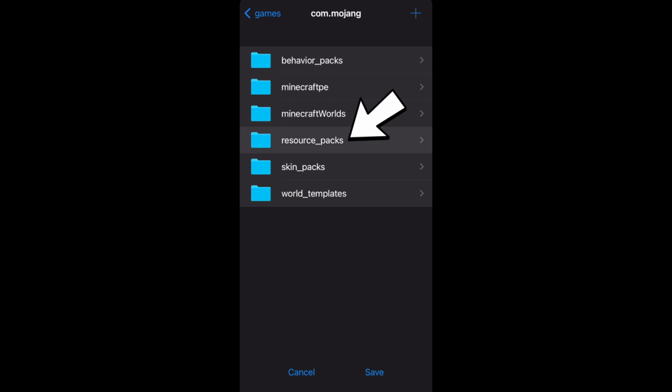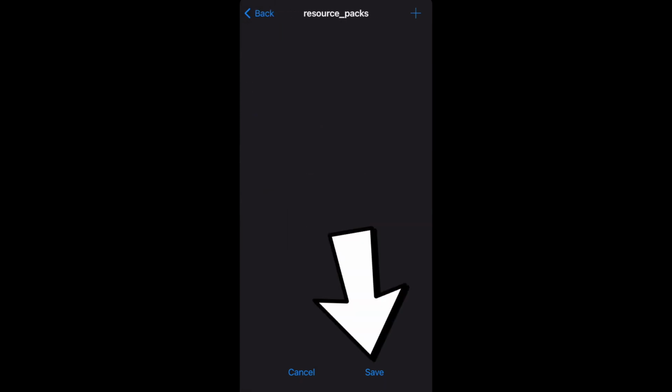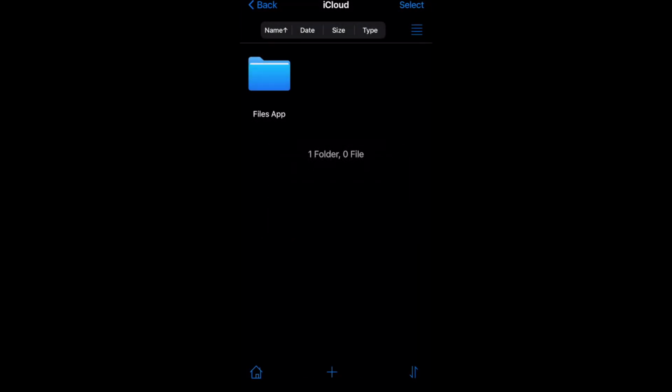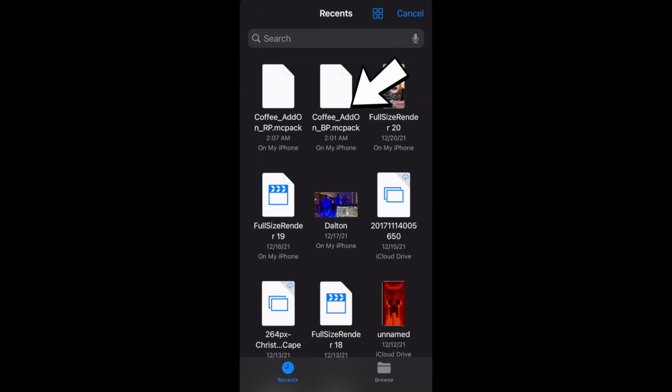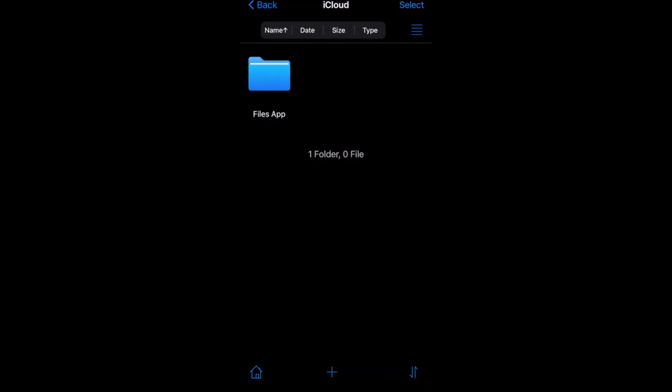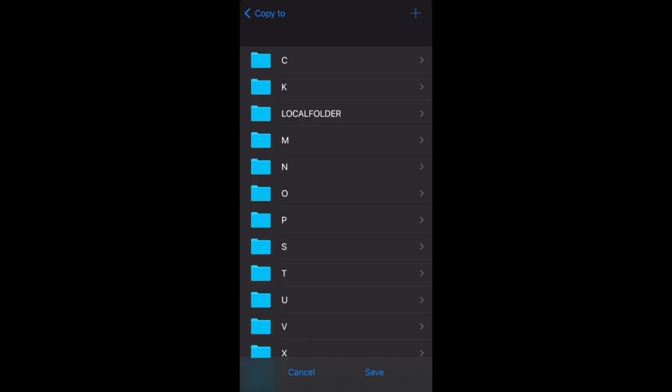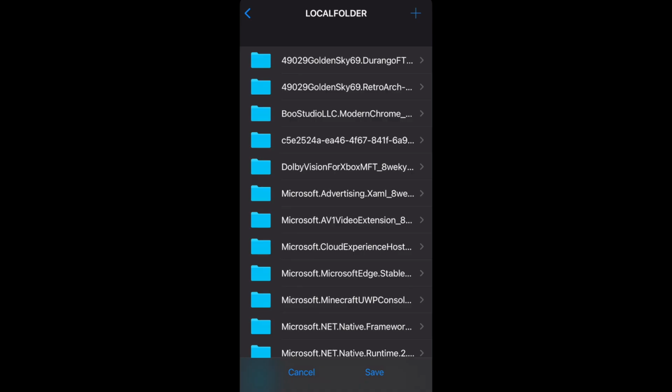So again, for this example, I have the resource pack, so I click on the resource packs folder, and in here I just go ahead and press save, and that will copy it into your resource packs folder. It'll take you back like this, and then you want to repeat that process for the behavior pack, so go to Files app, click behavior pack, then copy to, and go through all those folders again to move it. Basically what you're doing is taking it from your downloads folder and moving it through the server onto your Xbox Minecraft files. Pretty simple here.